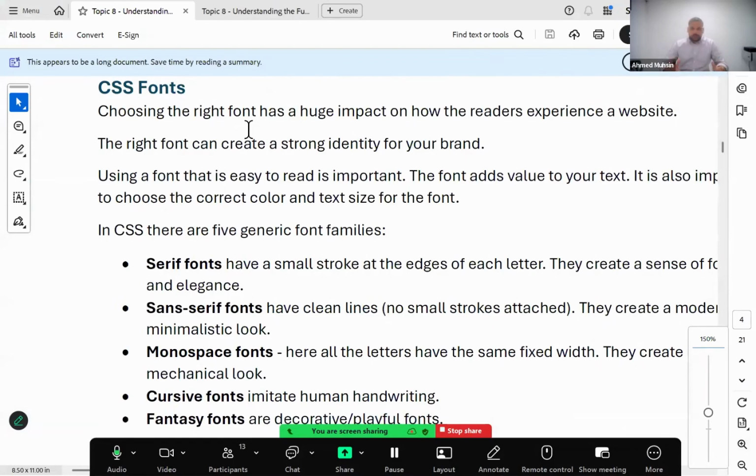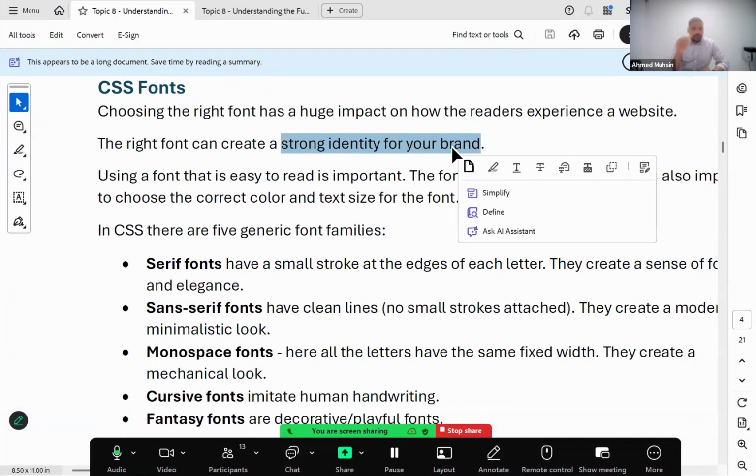Choosing the right font has a huge impact on how users experience your website. Okay? The right font can create a strong identity for your brand. You know what identity means? By looking at your fonts, people can recognize your brand. Think about Coca-Cola, guys. They always use that cursive font when they write Coca-Cola. So even if they write something else using that cursive font, the moment you see that font, what comes to your mind? Coca-Cola only comes. Okay? So choosing your fonts is important in order for you to be easily recognizable. Just by the fonts you use, people know what company it is. Okay? So to maintain an identity, you need to ensure that you always use the same font.